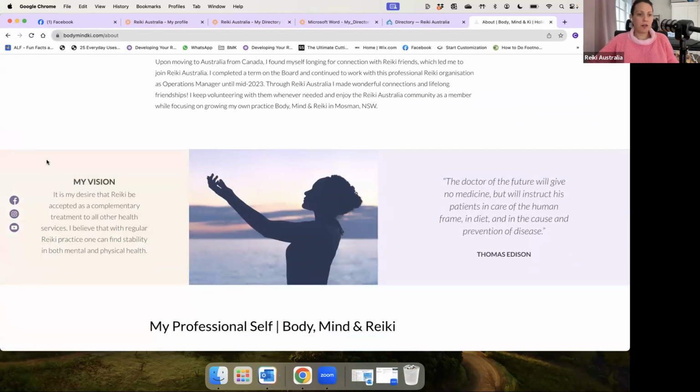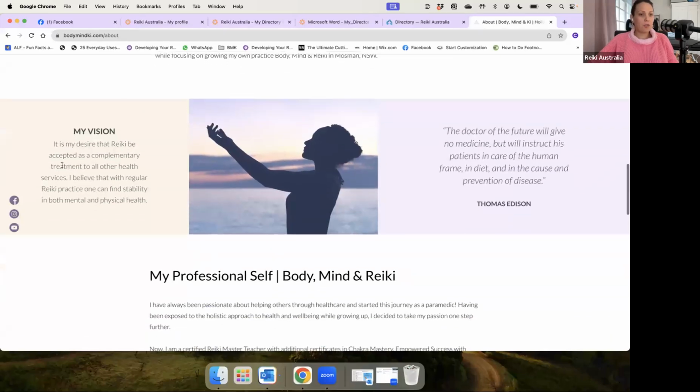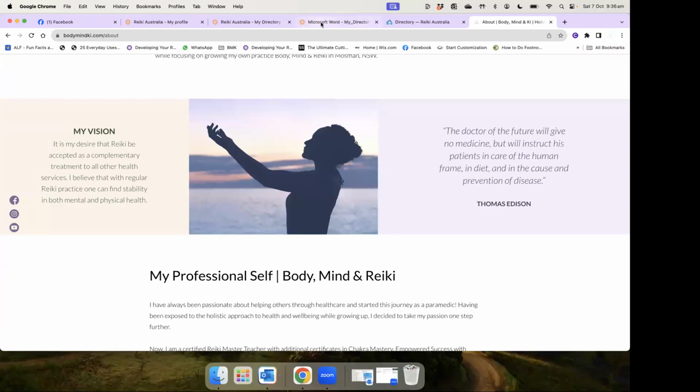So here's my vision right now as it sits on my website. It is my desire that Reiki be accepted as a complementary treatment to all other health services. I believe that with regular Reiki practice, one can find stability in both mental and physical health. So this is my vision when it comes to the world, everyone's health model, everyone's approach to health and wellness. It's short. You don't want to make it long, but you really want to think about what is the impact that you want to make.